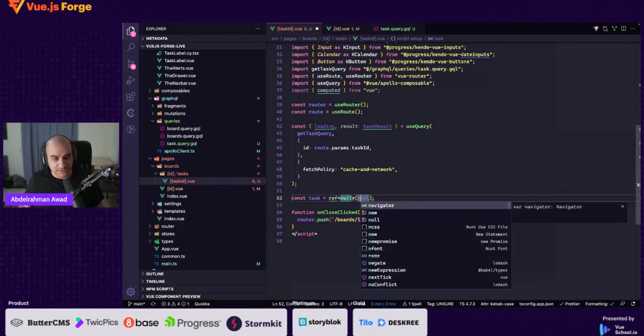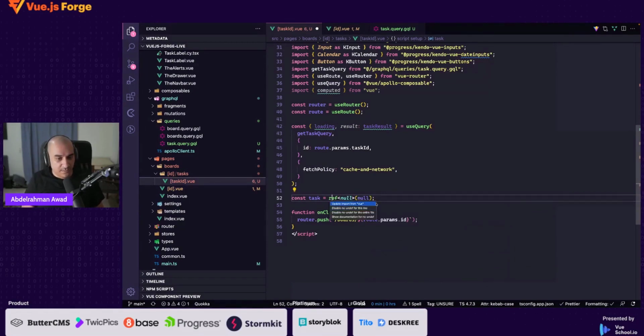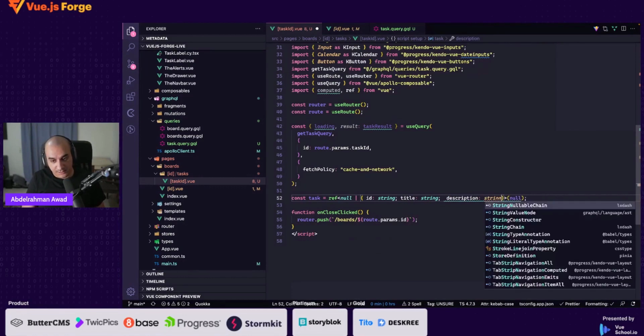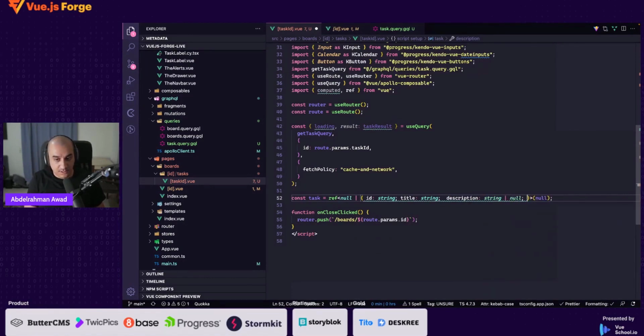So this is a simple ref, but let's make sure to type it. It can be null, or it can be an object containing an ID, which is a string, title, which is a string, description. I think it's a nullable string, so string or null. Again, you should go back to the schema, make sure that's correct.